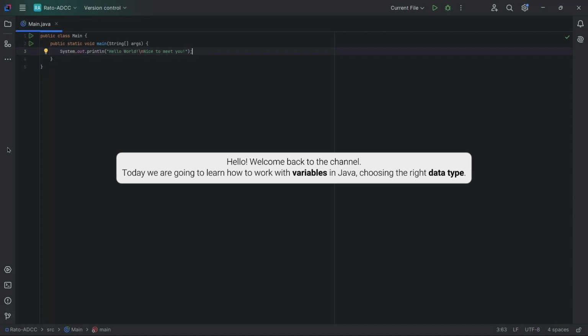Today we are going to learn how to work with variables in Java, choosing the right data type.